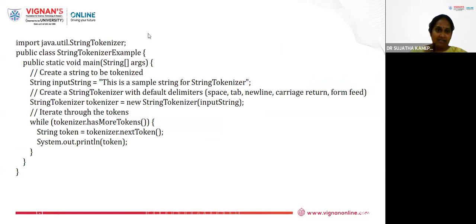Now here you can see the example. public class TokenizerExample. Here I have taken an input string: "This is a sample string for string tokenizer." Now here I am creating a StringTokenizer with the default delimiters. I already told you that: space, tab, new line, carriage return, form feed, any special character can be considered as a delimiter. Here we are not mentioning any delimiters, just with the default delimiters we are applying the tokenizer, right? So StringTokenizer tokenizer is equal to new StringTokenizer of inputString. Whatever input string we have taken here is passed to the StringTokenizer.